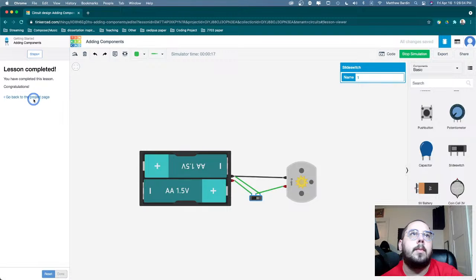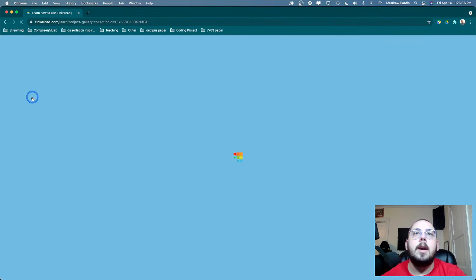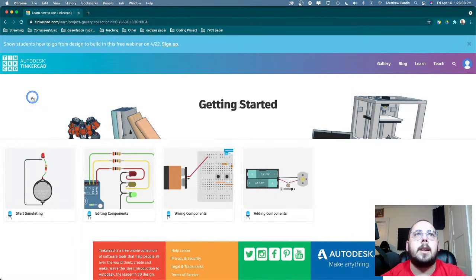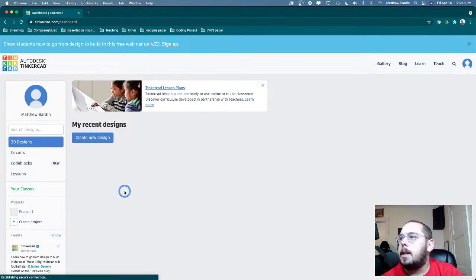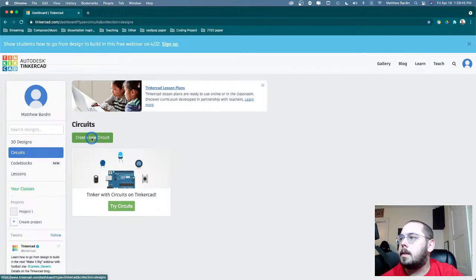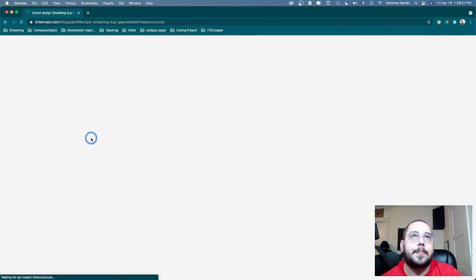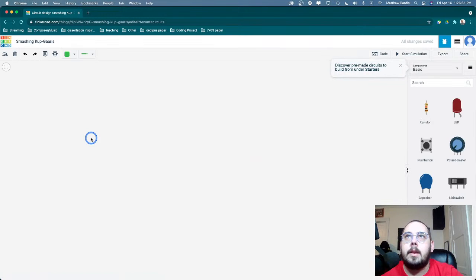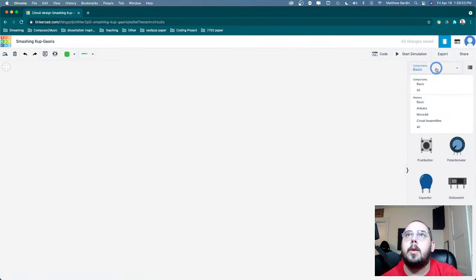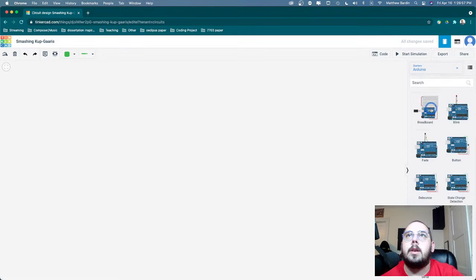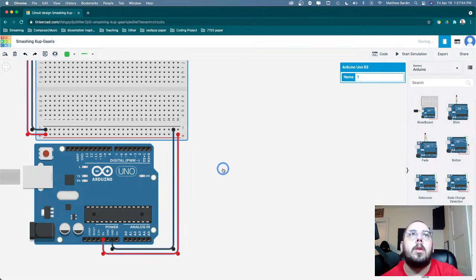Lesson completed, and we've gone through all of that. So again, that's just basically how to make up all of this stuff. So I'm going to go back to the main page here, circuits, and let's create a new circuit. It's loading. So for this one, under the components, there's a variety here. Let's go to Arduino with a breadboard. We want that one. This will kind of be what we start with.